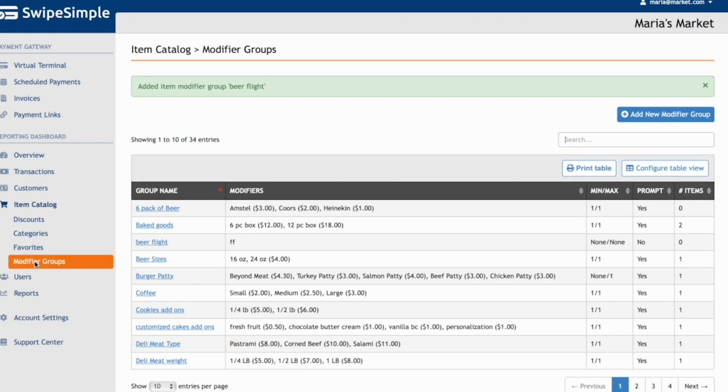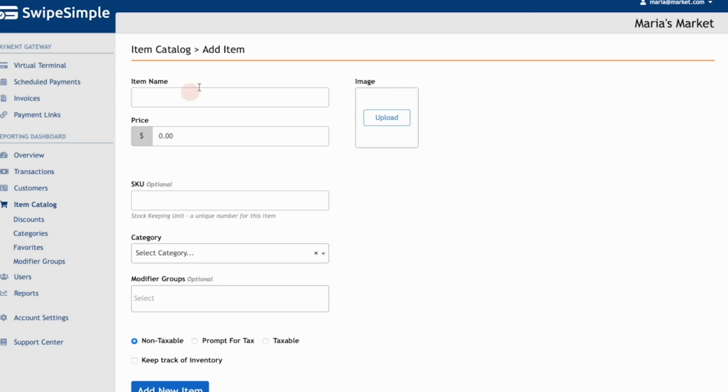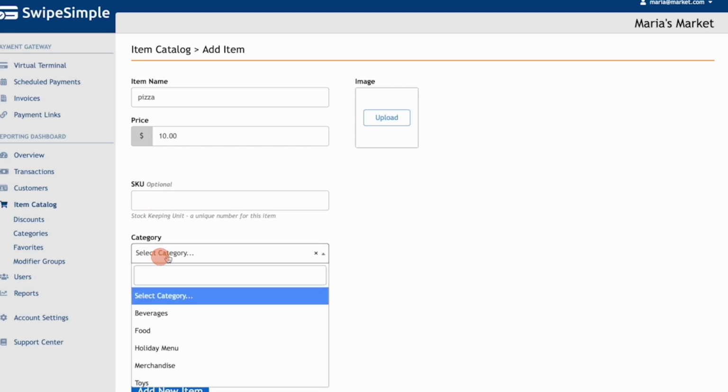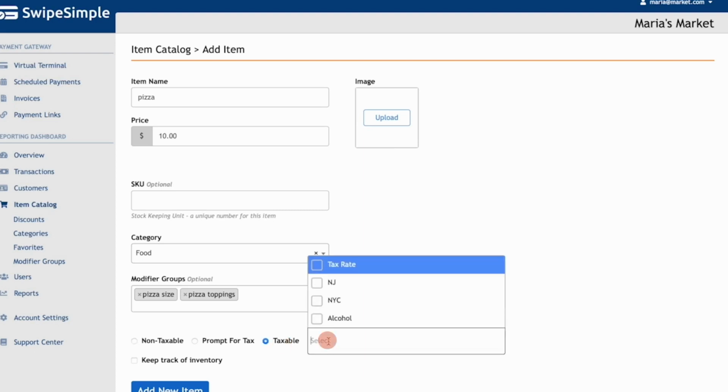Now that we've built out the modifier groups, let's create the items for the pizza and the beer flight. From the dashboard, click on Item Catalog, then click on Add New Item, and enter in the information for the item. For the base price, I'm going to set this item to $10. You have the ability to add in the SKU or the category to this item. Let's assign the pizza sizes and pizza toppings modifier group to this pizza. For this item, we're going to assign the tax rate as New York City so that it gets automatically added to the item at the time of the sale.